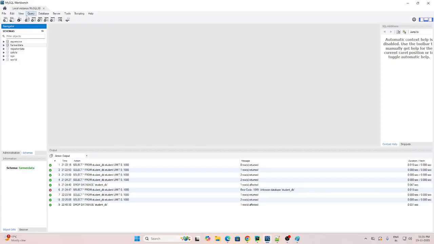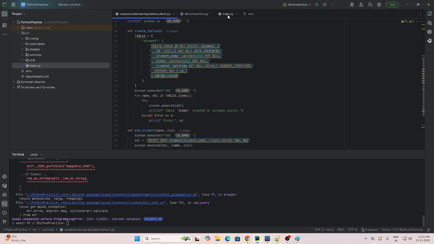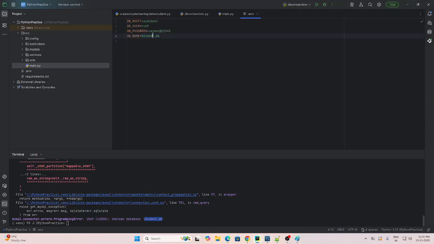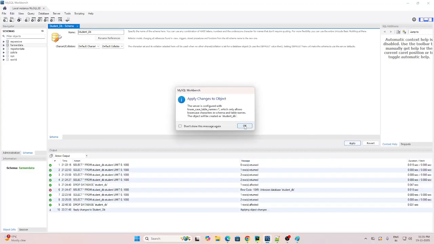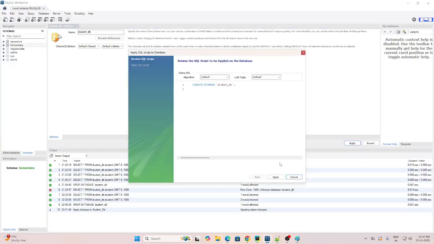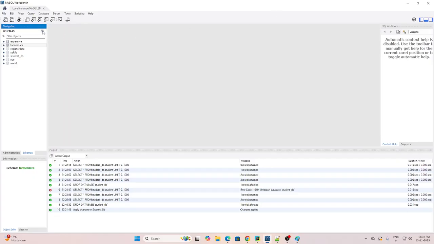Can I create the schema here? Let me create one schema here. We'll see. Student DB, apply. I just created the schema. We'll see. I'm thinking it's not available, like the schema is not creating. We'll just create it manually and then we'll run. Okay. Now student DB is created, right?